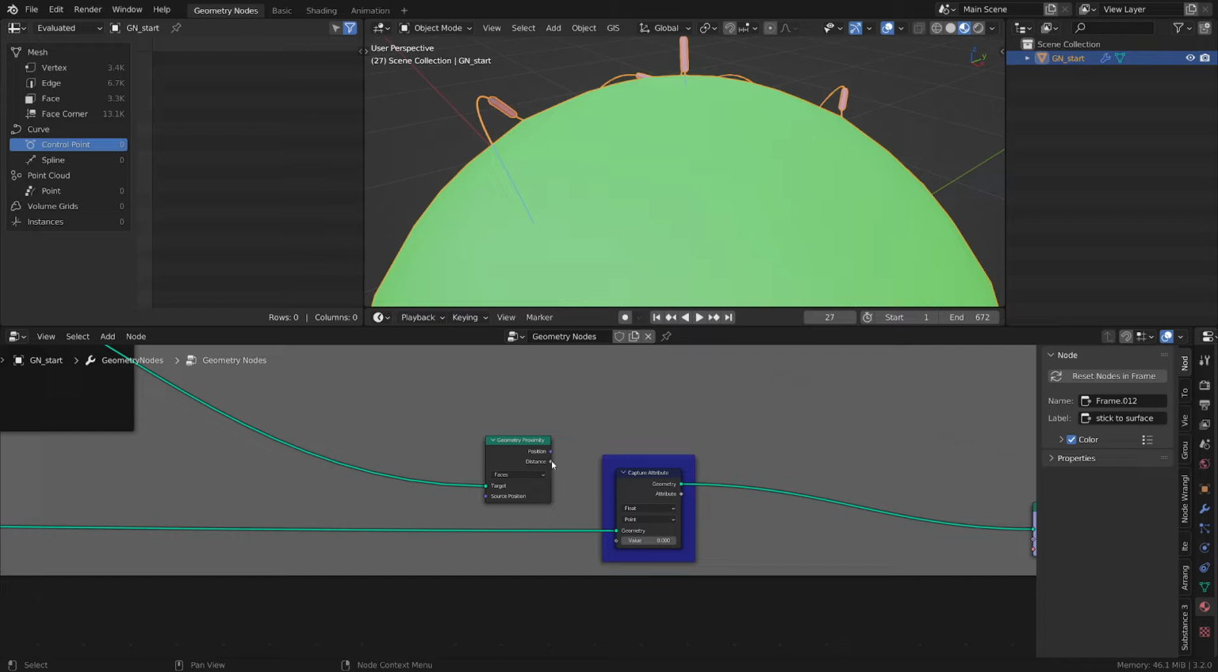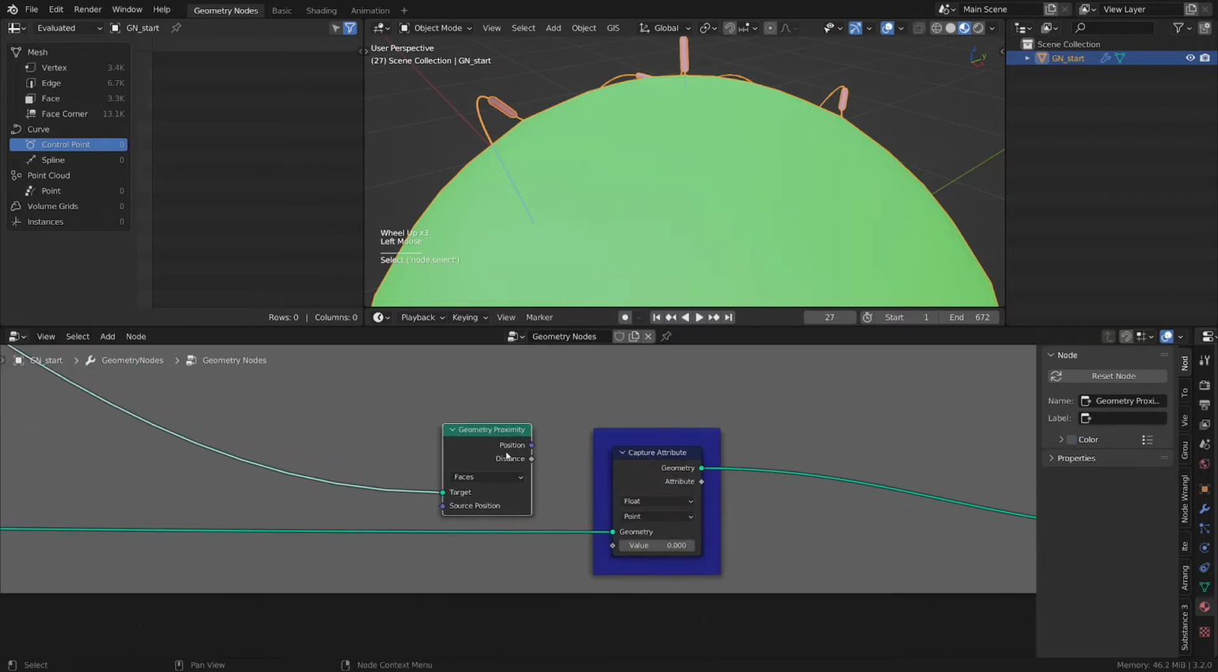And now we will use the distance here. We want to store it as a float on the point domain. So let's do just that. And as you can see, we have this error pointing out. We can switch to points and it still doesn't disappear.